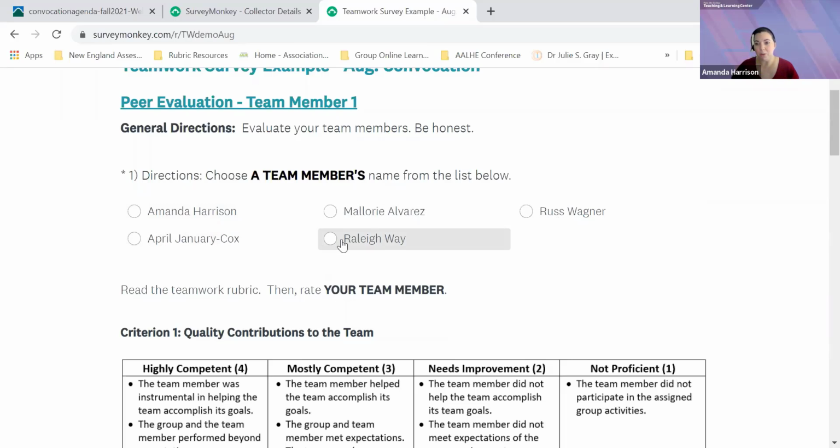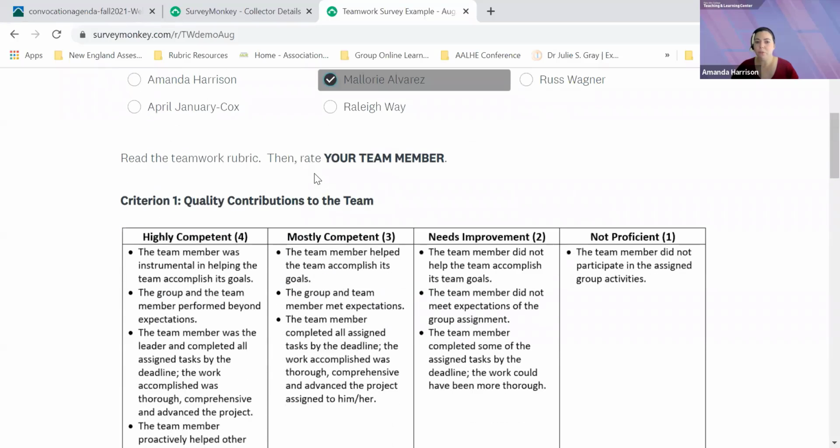I recommend maybe coaching your students to have a little checklist next to them so they don't forget who they're rating. I also put the team members' names in alphabetical order. That was a suggestion from a colleague that's doing a similar survey at their university. It helps students find their teammates just a little bit faster than going by last name in alphabetical order. So I'll pick Mallory. And then we go through the same exact process, rate your team member.